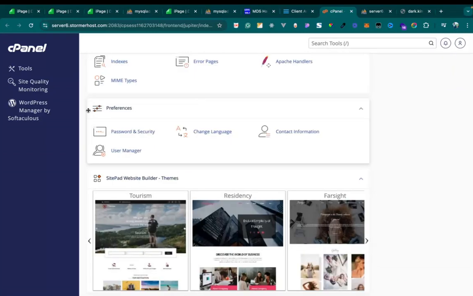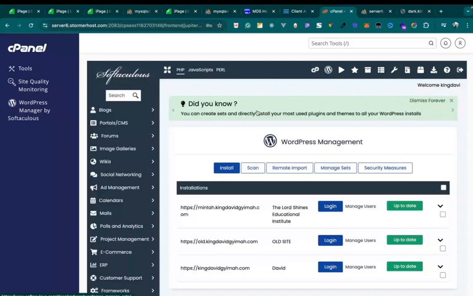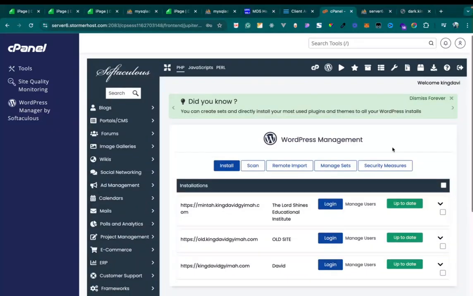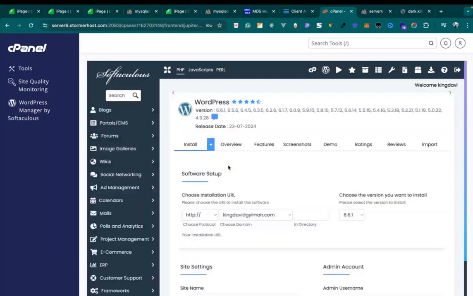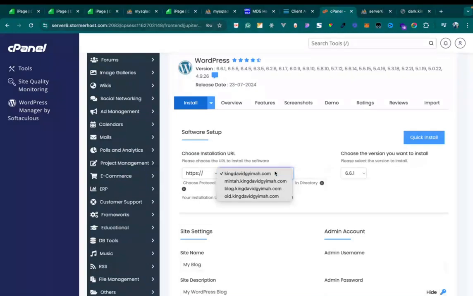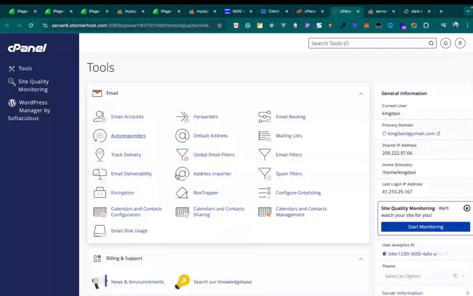So here you click on this. Then once you open it, you click on install. It says install a fresh copy of WordPress. So you click on install, and then they ask you what domain you want to install it on. You just choose your default domain, or you can create a new domain from the domains option that I showed earlier. Let me see if I can go back. You can create a new domain from there, like maybe a test domain.